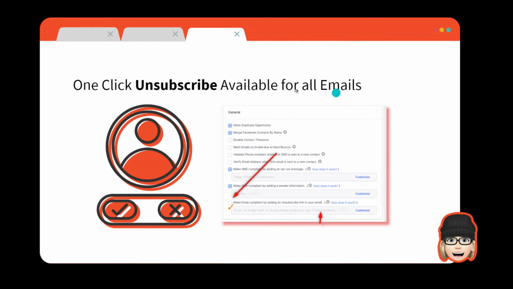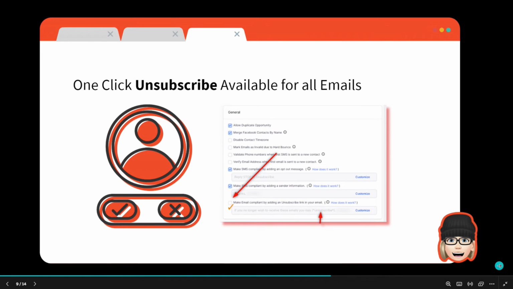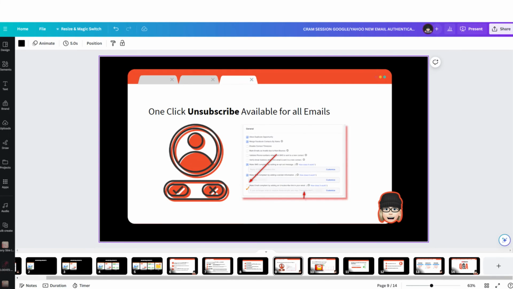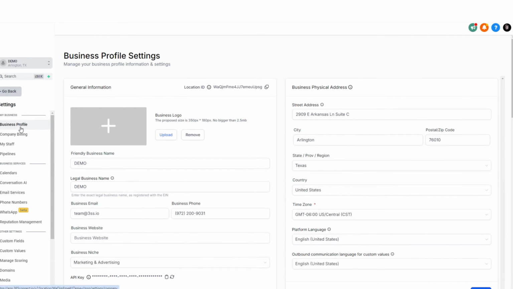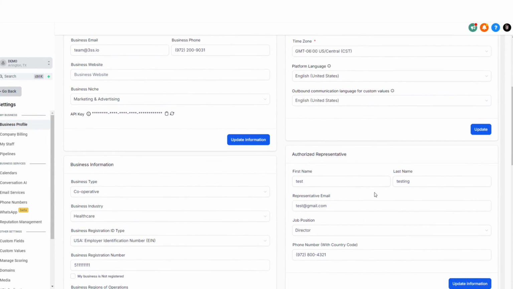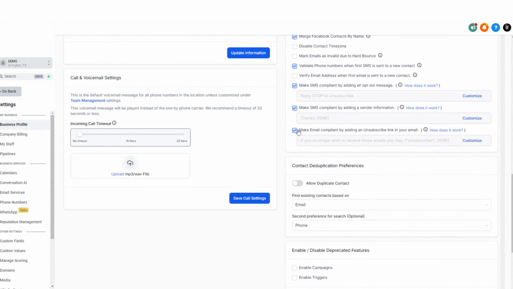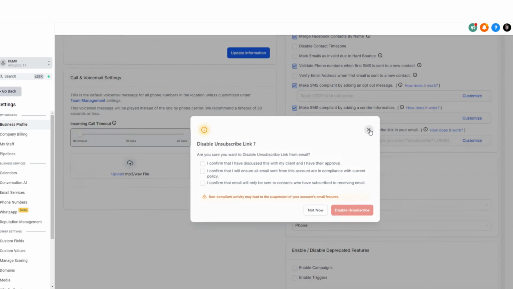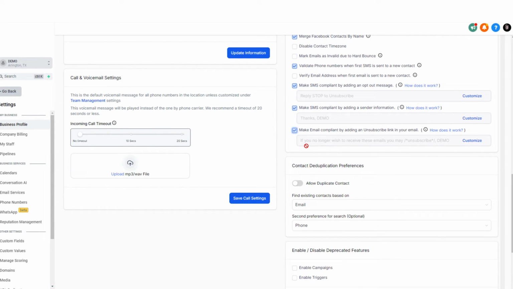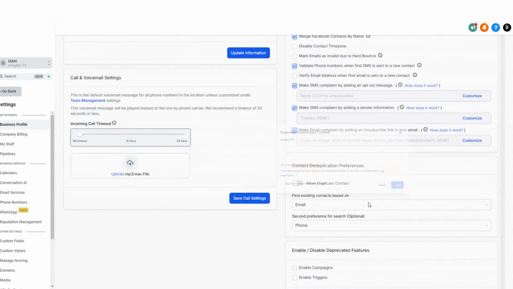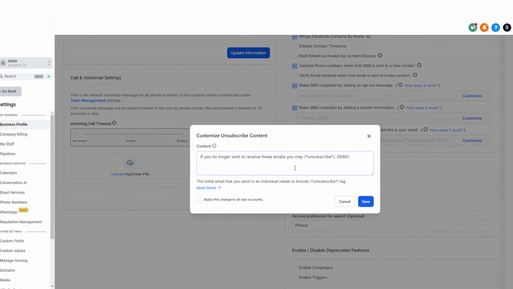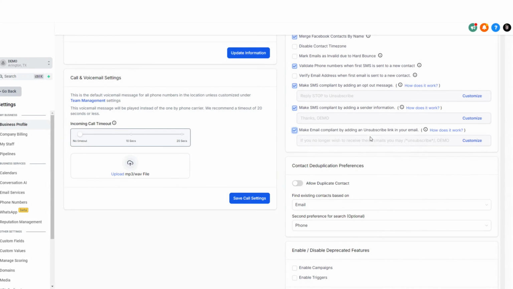Well, first thing that we're going to do is make sure that our unsubscribe is set up. This is required. When you go into your software, you're just basically going to go to Settings. You're going to go into your Company Profile. And when you scroll all the way down here, you want to make sure that this box is checked. We need it checked. Then right here, you can customize this, but it's going to say, if you no longer wish to receive these emails, you may unsubscribe. That's it. Clicking that button does it.